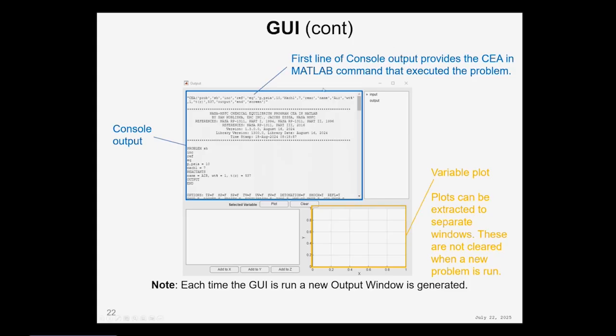The output, the top of the window will give the command line for the problem based on the GUI inputs, and then the screen printout will appear here in the window that has a format very much like the Heritage FORTRAN code. And then to the right, you can pick the output files, the output variables, click on those.